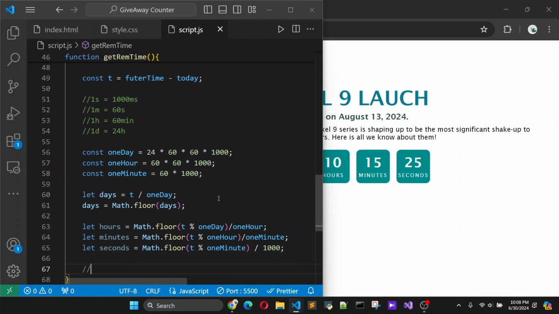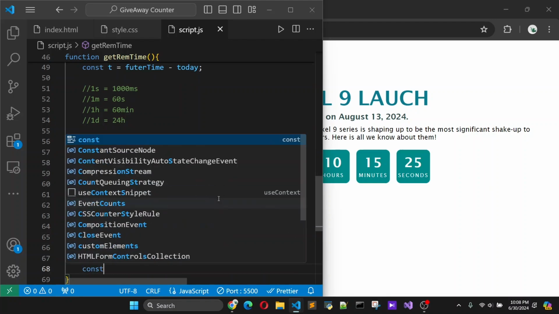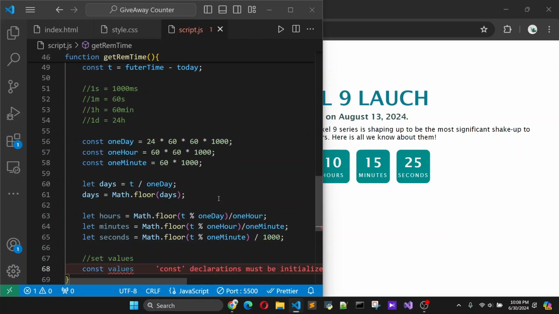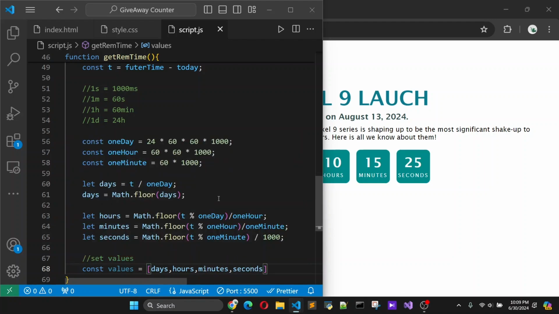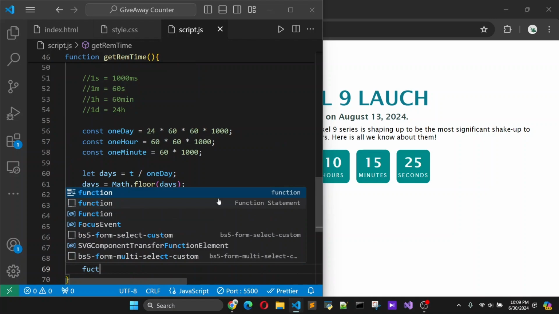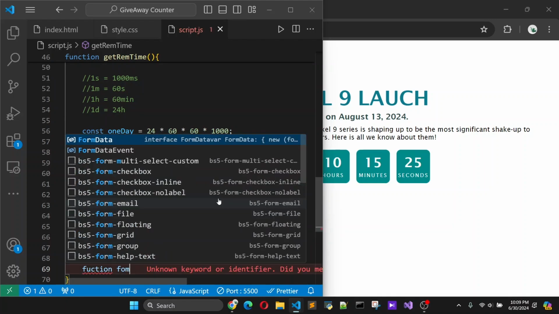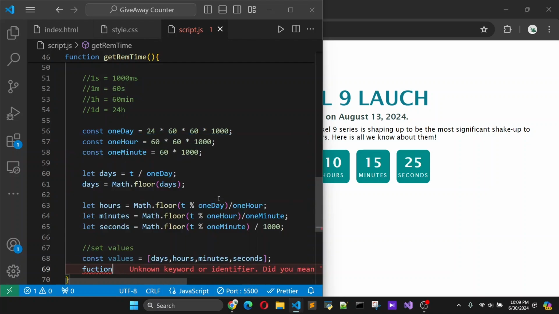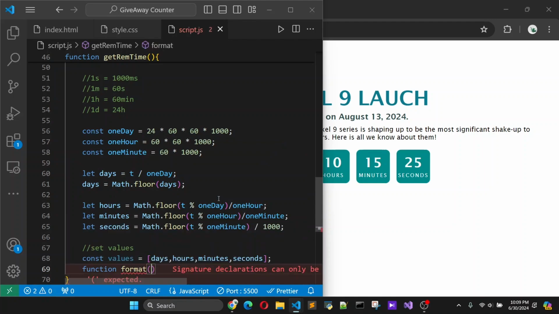So now we will set the values. Constant, I'm going to create an array. Values will be days, hours, minutes and seconds. So we have this array. We will create a function to format. Function format, I am going to create an item variable.